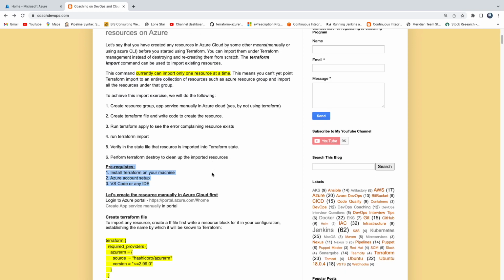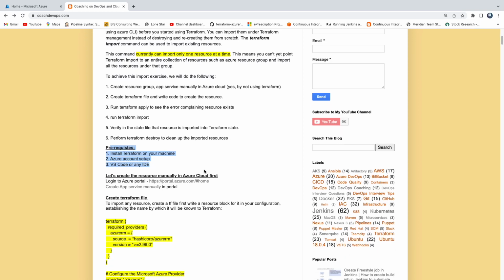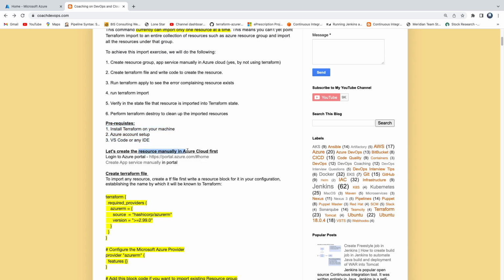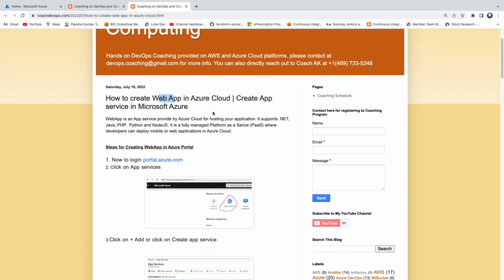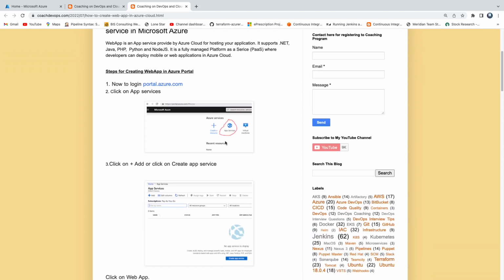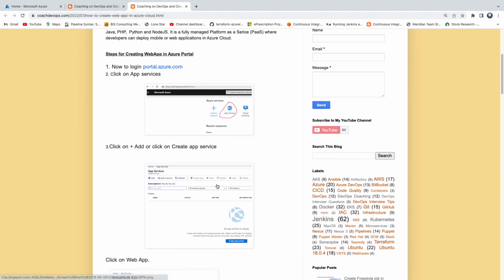Okay, so now let's kickstart this lab exercise. What we are going to do is create a resource manually in Azure Cloud. So basically, what I'm planning to do is go ahead and create an app service in Azure Cloud. We will do this manually, and then we will try to import it under Terraform. So that's what we are going to achieve here. Okay, so let's get started. Of course, you can also click on this link if you are not familiar with Azure Cloud. If you don't know how to create a web app, which is a kind of app service, you can definitely follow this instruction. But I'm going to go ahead.